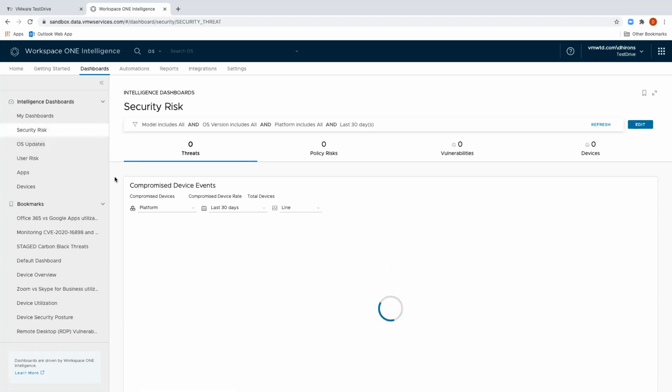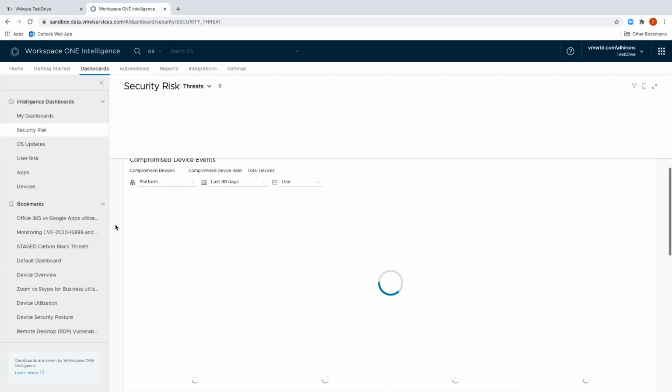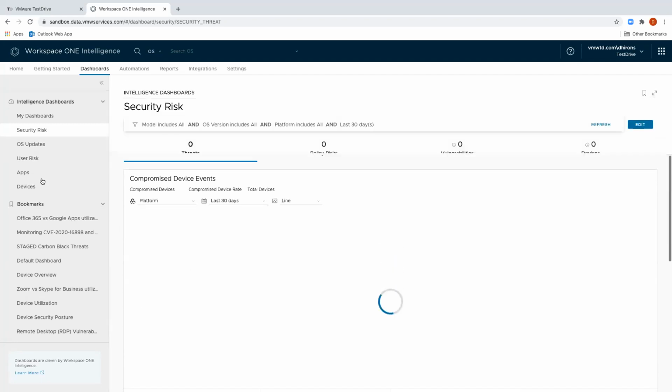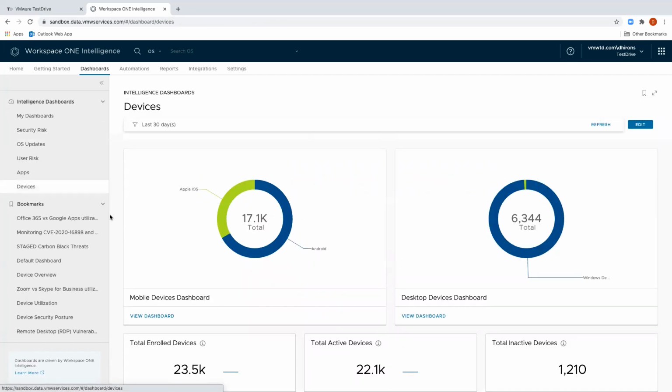Now moving up to security risk, this is showing me the different risks that the platform's identified from the data that's been coming in. So I can look at overall threats, I can look at policy risks, I can look at vulnerabilities, and I can look at device risks. Some of these dashboards are a bit slow to load today. Oh, this one's loaded now.